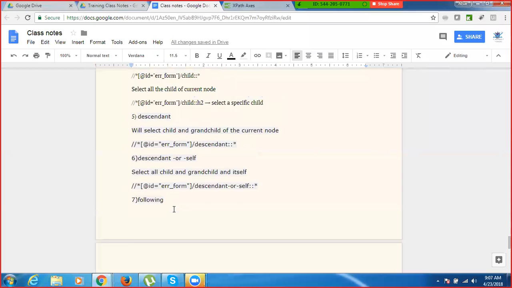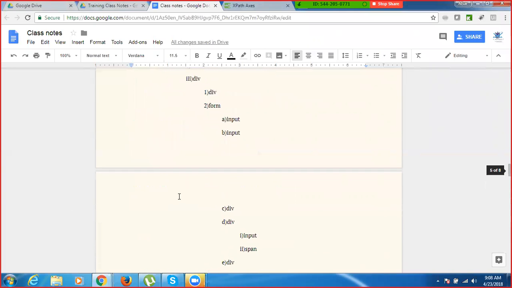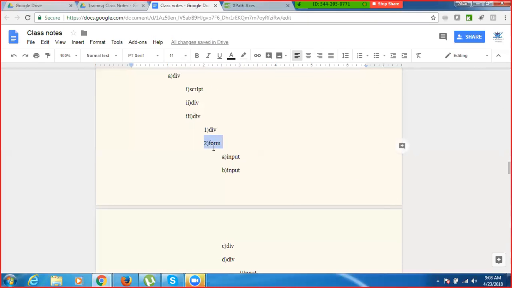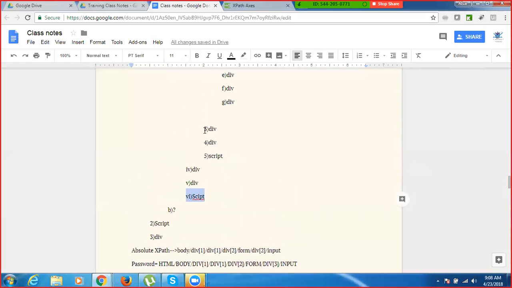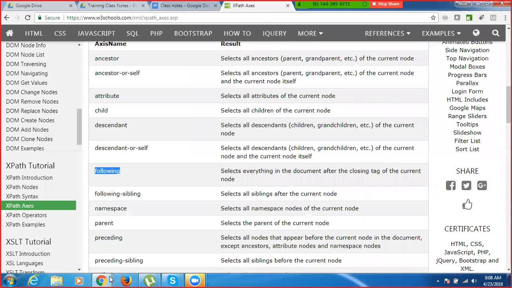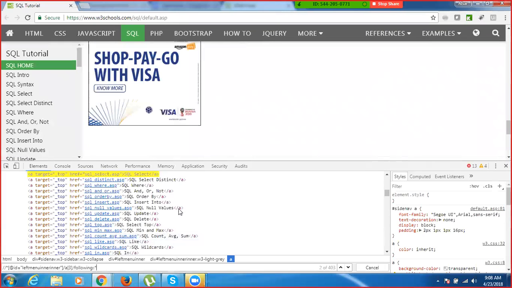That means in this, I can show you. Okay, this is my form. Okay, so if you write this from here, yes, if you write the following, it will select this one, this one, this one, and also this one, till here, everything, till the HTML end, everything it will be selected. Yes, it will select everything.